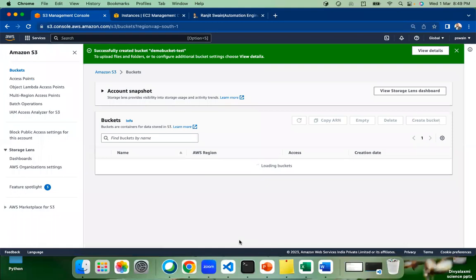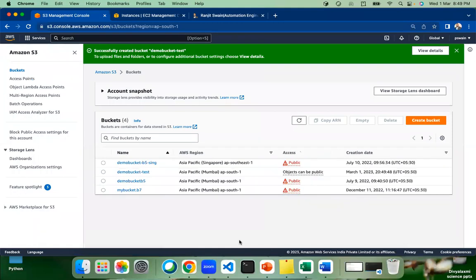Sir, could you please explain in what kind of scenario we will make this public? Anyone can answer before I answer it? That's a very good question. You want it to be scenario based, right? Anyone can answer if you understand. In which scenario can we go with public?